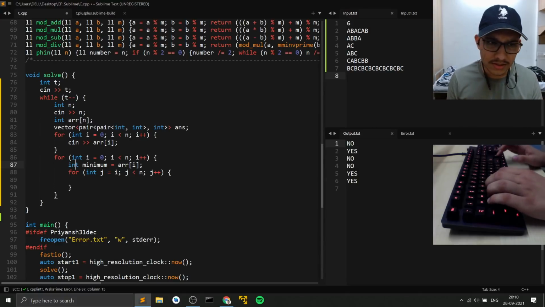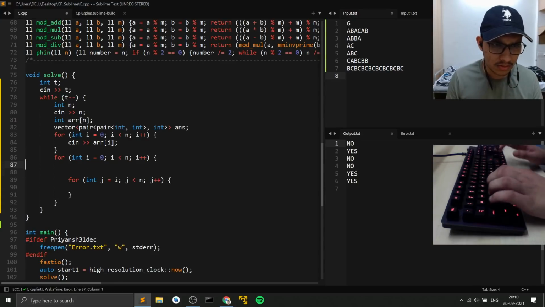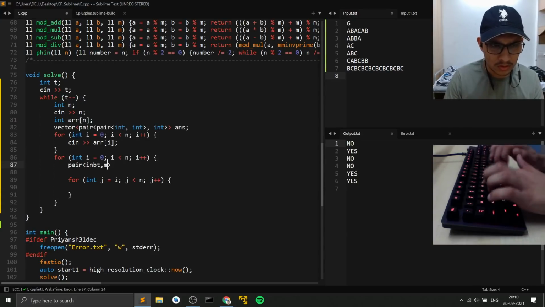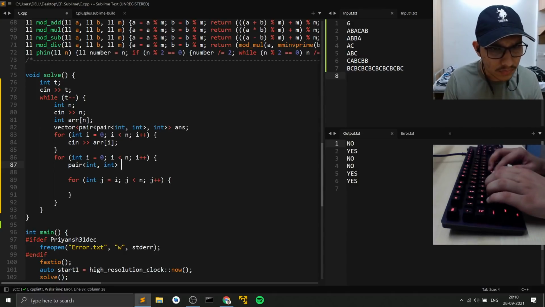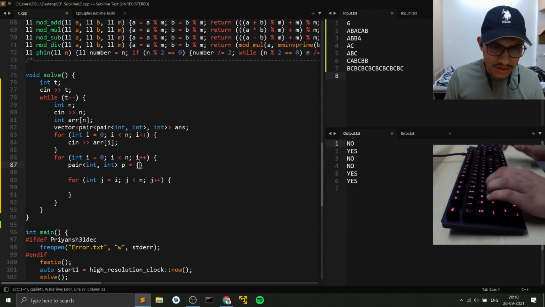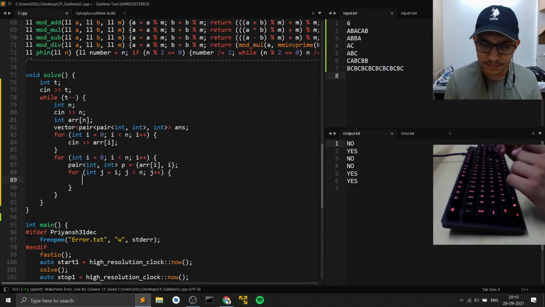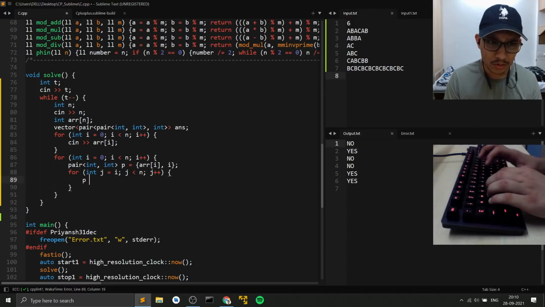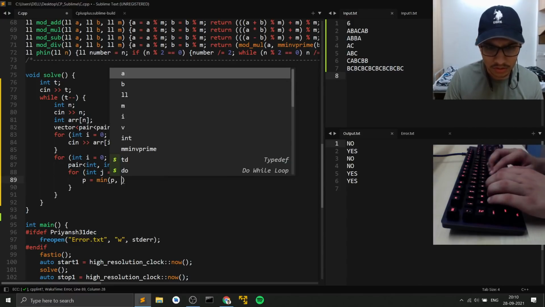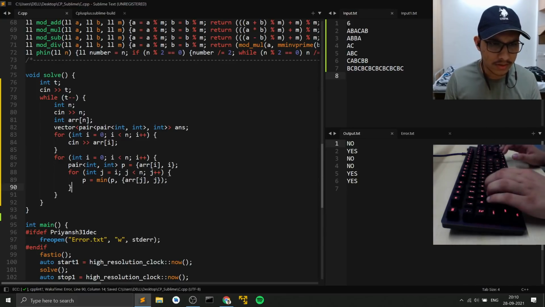I also need to store the indices, right? So why not store it in the form of a pair? This is the minimum and this is the index. So initially it is ARR of I, comma I. Right. After this, what I do is I try to update it. P comma ARR at j comma j.